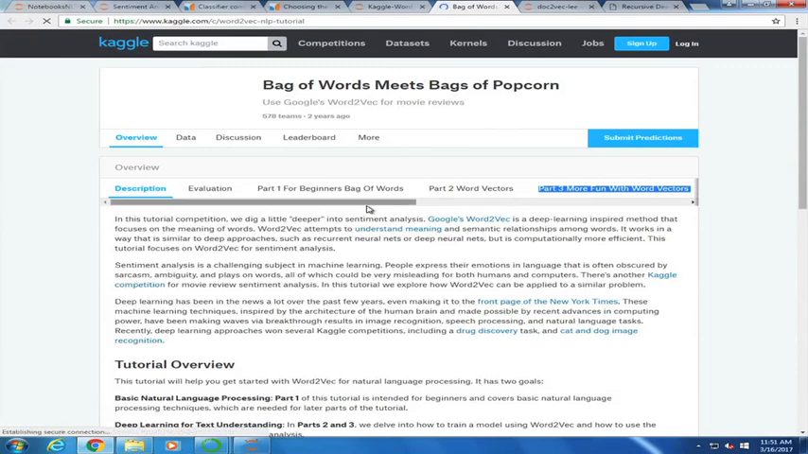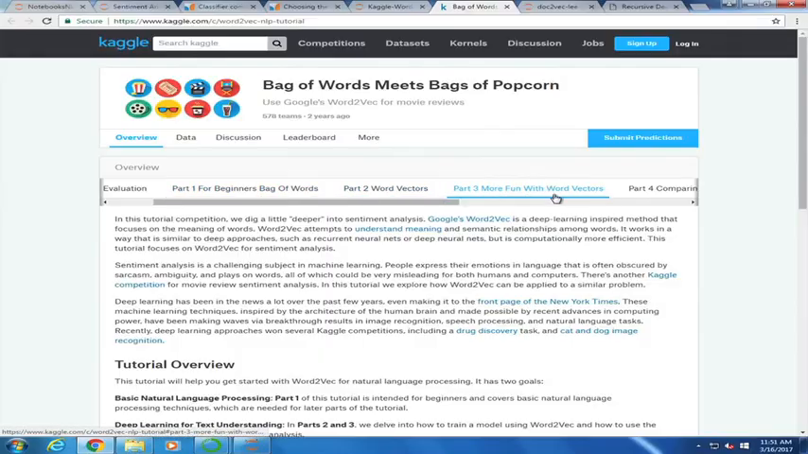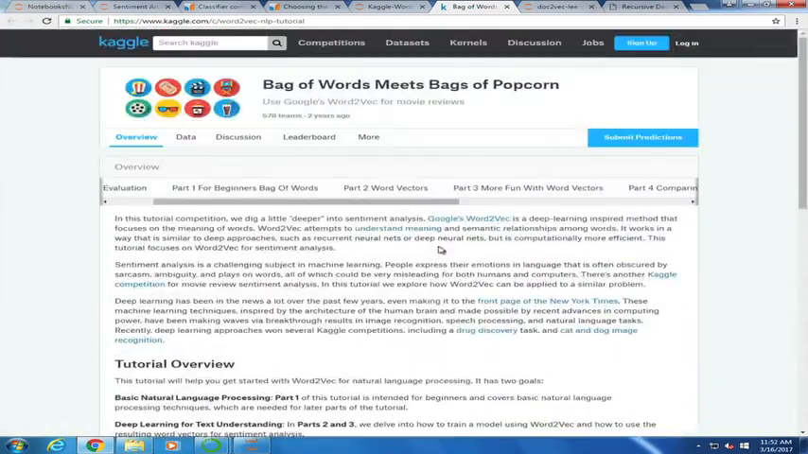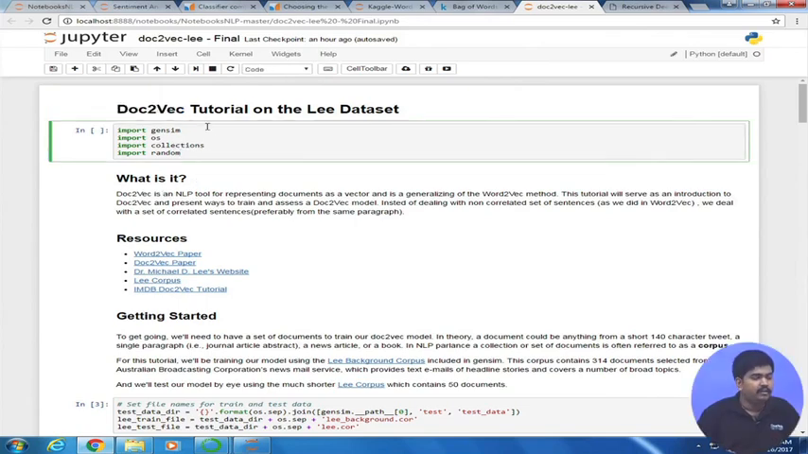They have different parts to this particular tutorial. It will be advisable to go through each of these. In addition, I will be just referring to Doc2Vec, which is an improvement over Word2Vec, or rather, it cannot be said to be an improvement, but it is a method to create vector representations for the document.